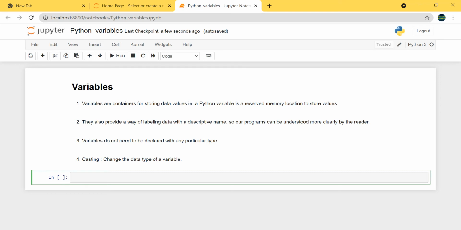For example, if you have a variable called x and you assign to that value x 38 degrees, the reader cannot understand if this is an angle with 38 degrees, or a temperature with 38 degrees. So what we are going to do in our program is give a name for our variable so that the reader can understand our program easily.